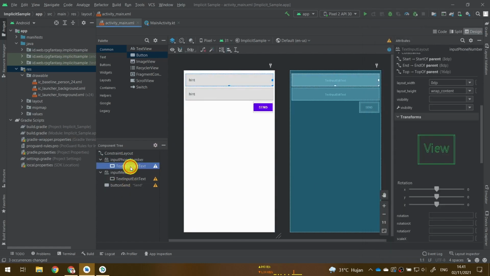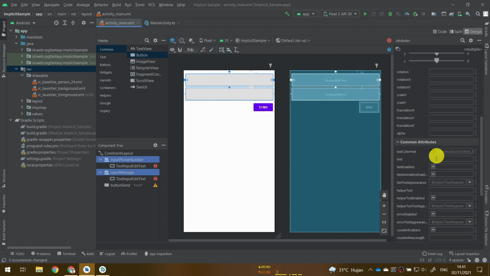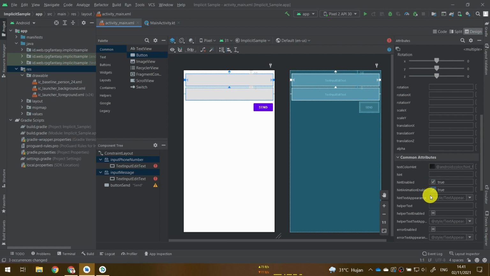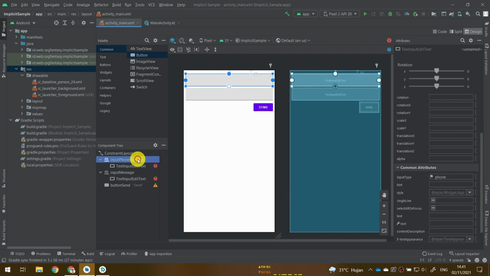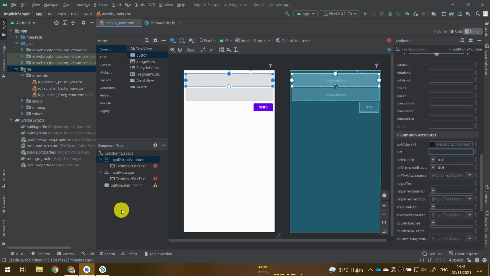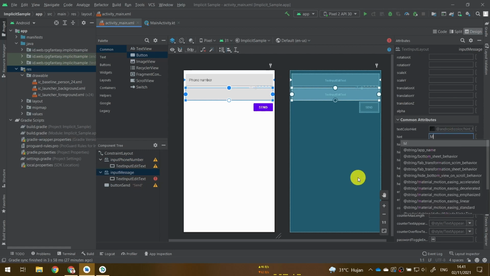And for the hints, let's remove the hints from these two edit texts, not input fields. Then I will set the hint enabled and hint animation enabled for both input fields as true. Now let's give it some hints. Hint is phone number. This one is message.